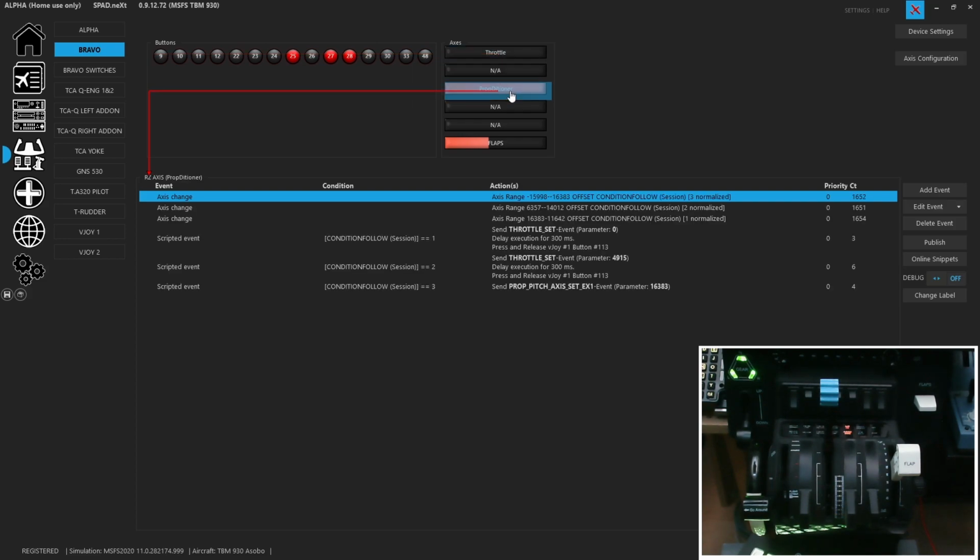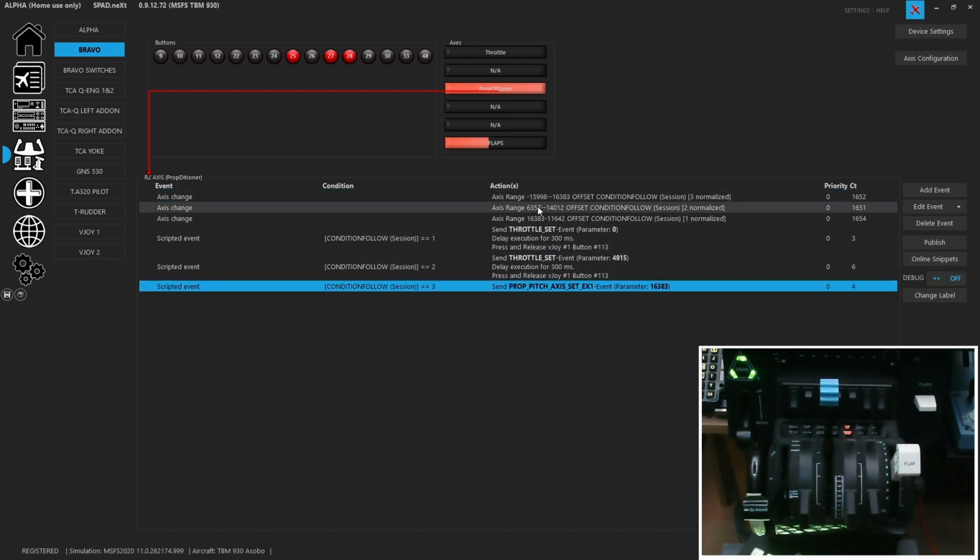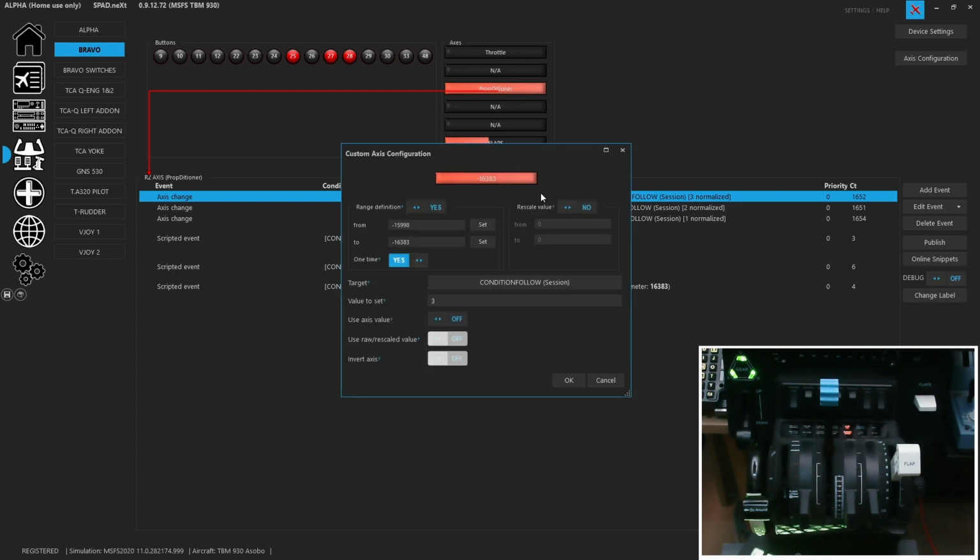And so we had to play around a little bit with it, and we came up with a new approach. The new approach was actually to use a local variable and then run scripted events. So we started off by creating axis ranges. And for this, because we won't be rescaling, we're literally going to set a variable. But we did want a range definition because we're going to set up multiples.